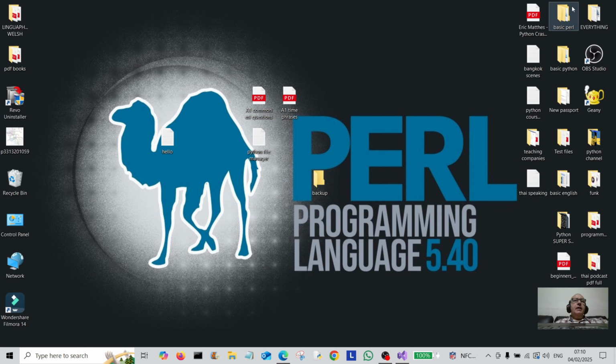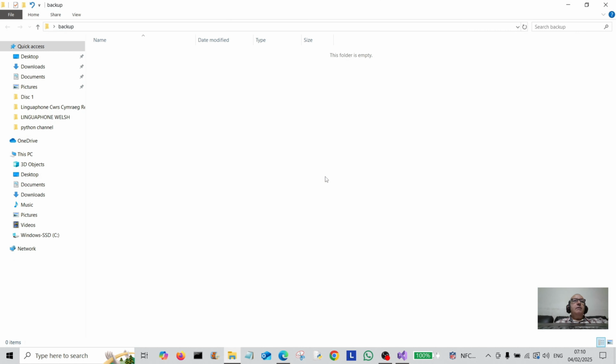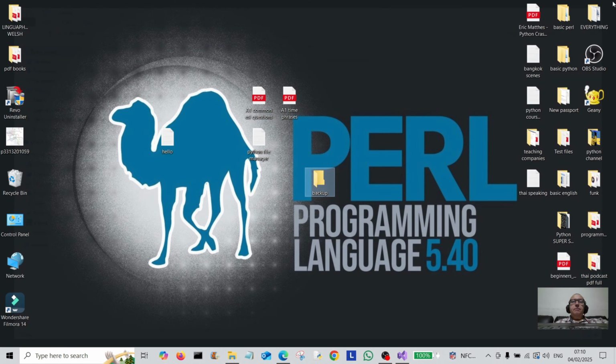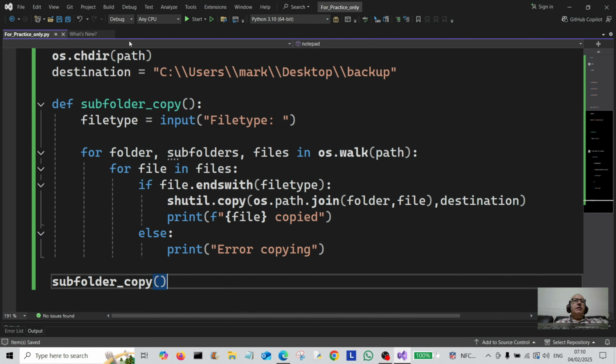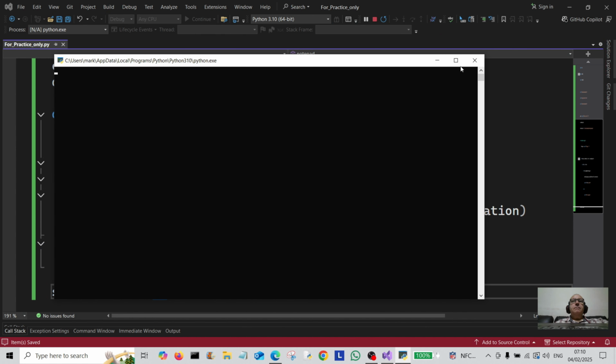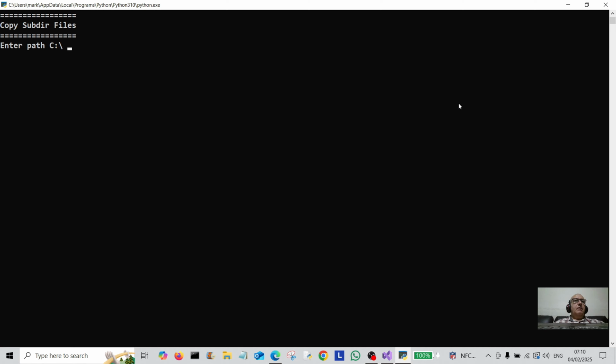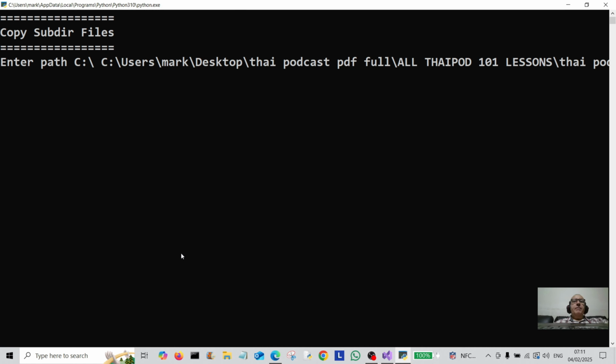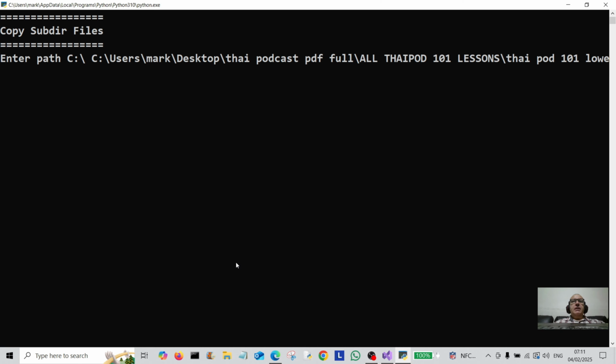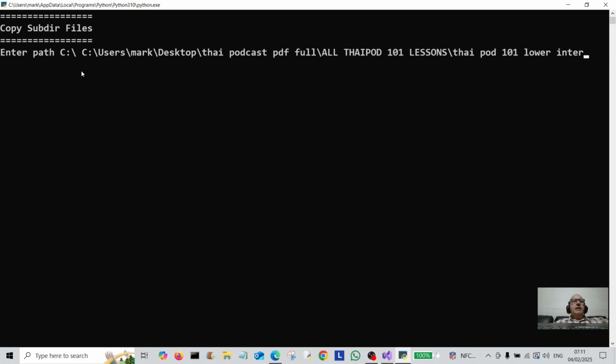So let's have a look again. This is the backup where I want all the PDFs to go. We've saved it. Let's run the program. Okay, so I'm going to type in here the path. Let me just bring that down a little bit so you can see. So that is the path there. Let's hit enter. File type .pdf.